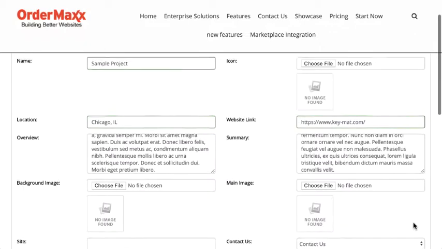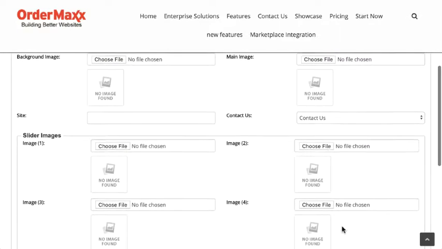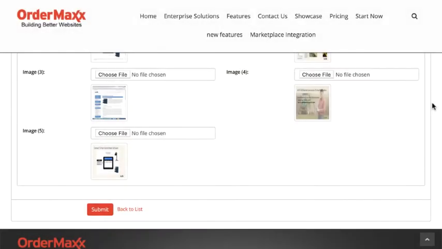On the top of the page, you'll see we have the option to add an icon, as well as a background and main image to appear on the case study page. Looking further down, this section is devoted to slider images. You can upload up to 5 images, with which the module will automatically create a slideshow for the details page. I'll go ahead and fill in these images, save the page, and come back to show you the finished results.